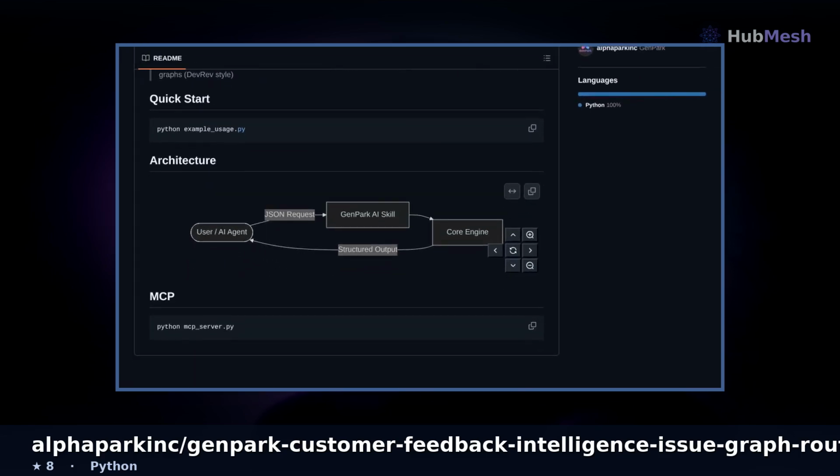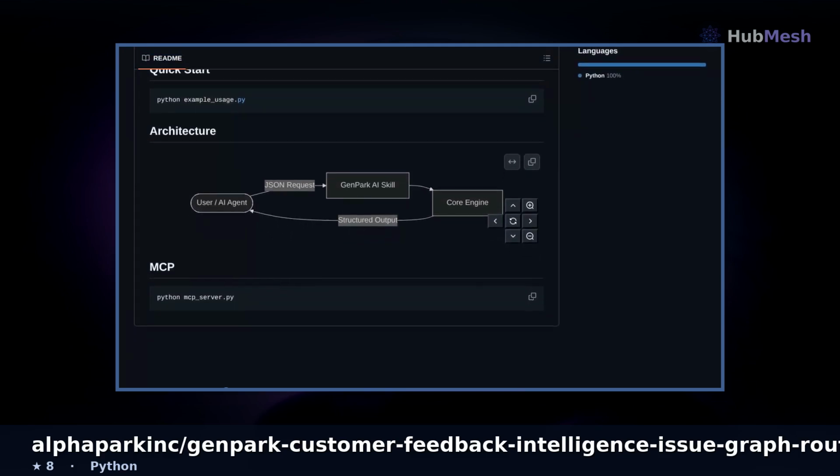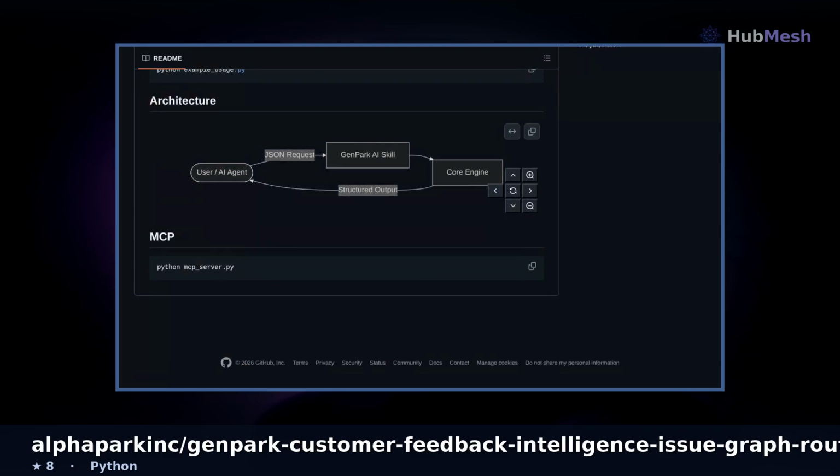To quick start your testing environment, execute Python example usage.py so you can verify script behavior right away. Examining the architecture clarifies how components interact, helping developers map overall system boundaries and data flow efficiently. Finally, executing Python MCP server.py launches the server, completing your workflow setup with seamless external integration.